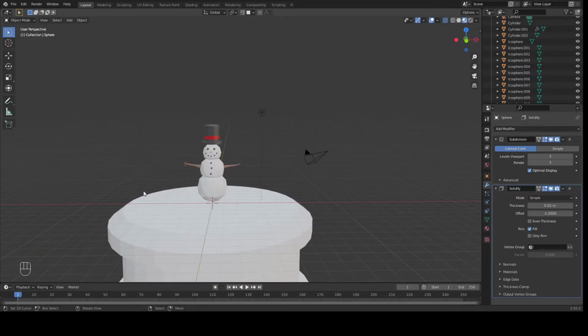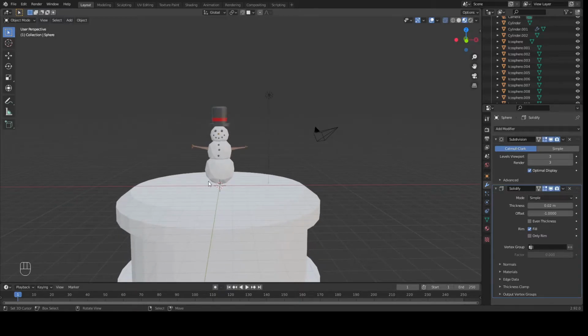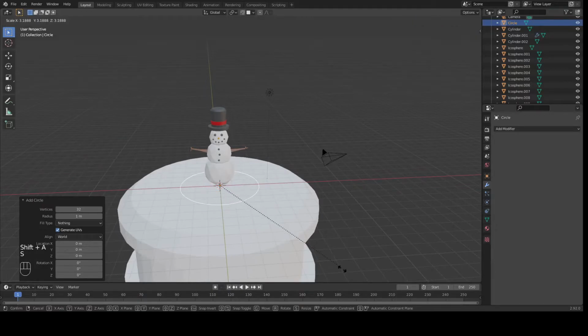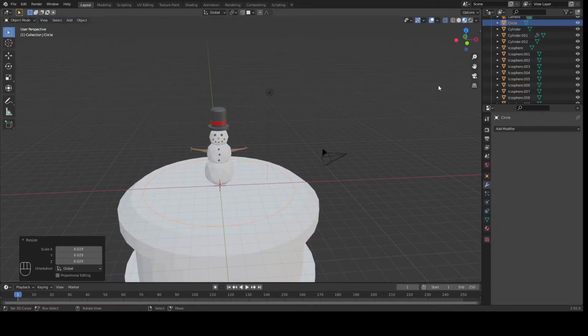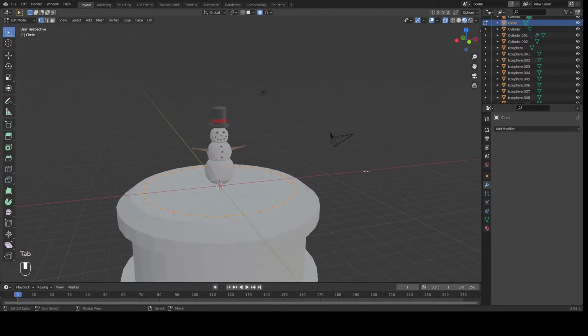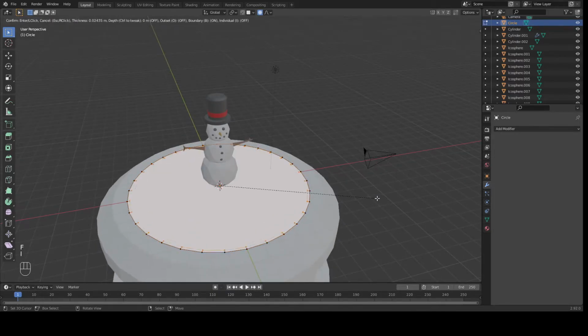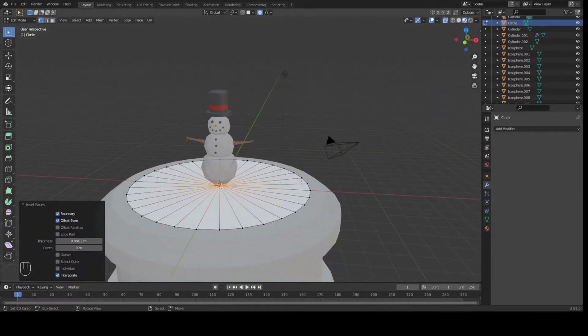Next, to make our snow base, which we will sculpt and add our trees and rocks to, we will first add a circle. Scale that up a little bit. We can probably tweak its size afterward. What we're going to do first is enter edit mode. And with F, we can fill in the face between these edges. With I, we will inset as far as we can go.